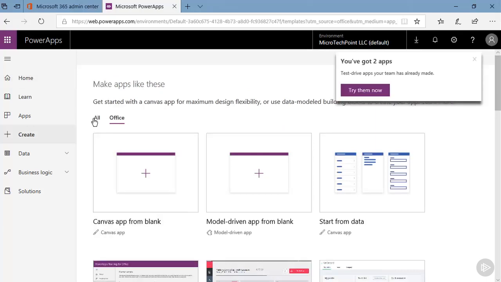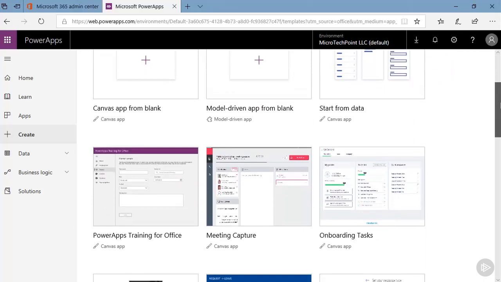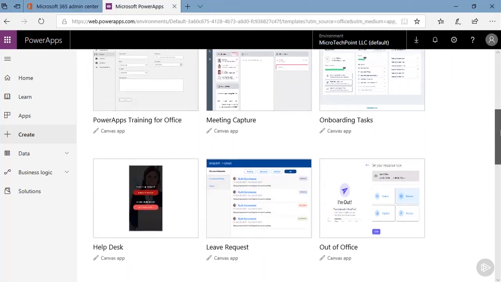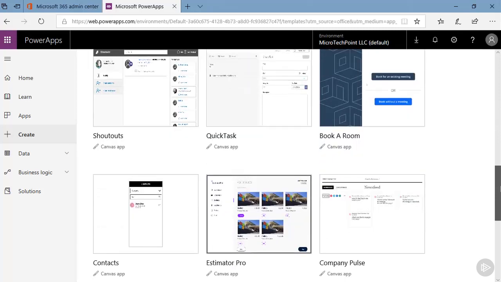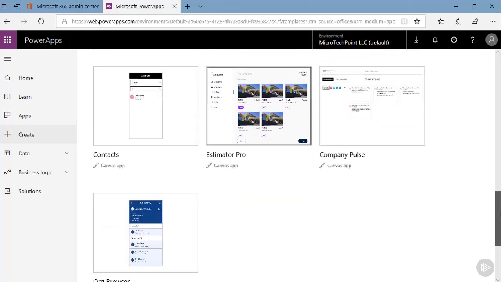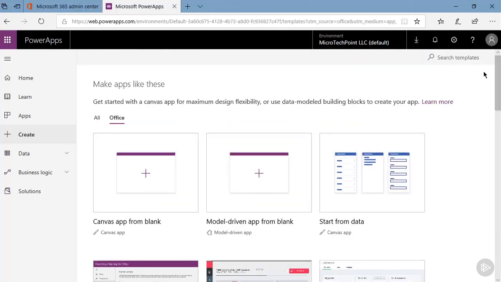We have a category called all and another one called office. And I'm going to go ahead and scroll down and just give an idea of some of the different ones that we have in here. Help desk, leave request, out of office, book a room, shout outs, contacts, company pulse. So we have these templates out of the box for us that are available under Office as well as under All. So that's where we can start with.